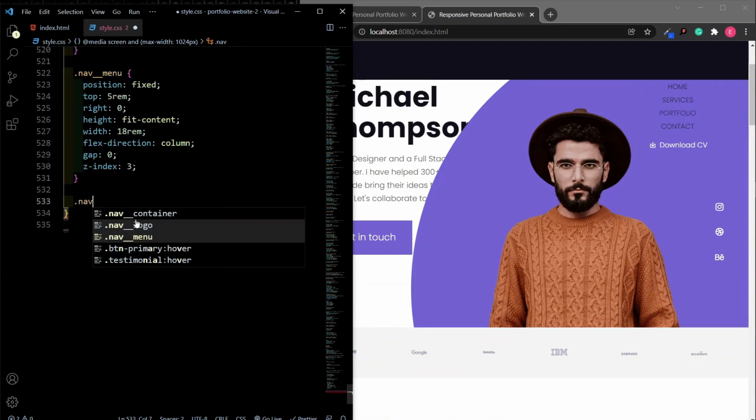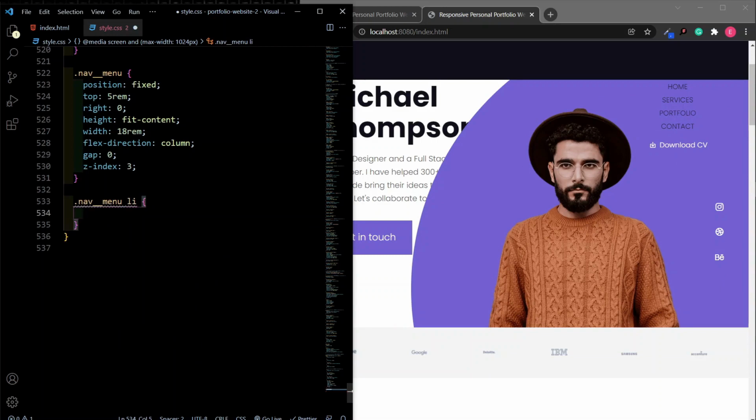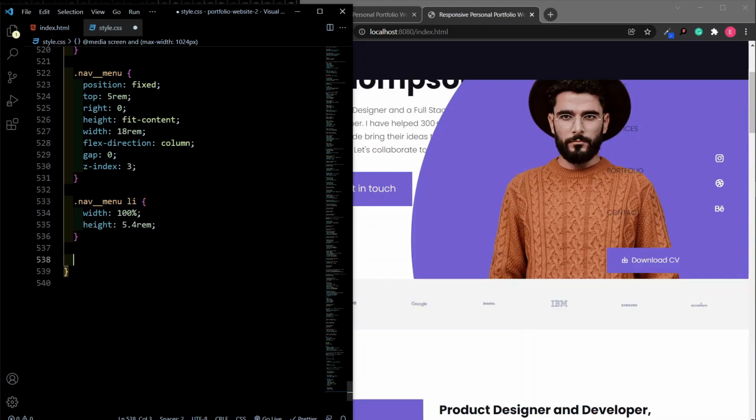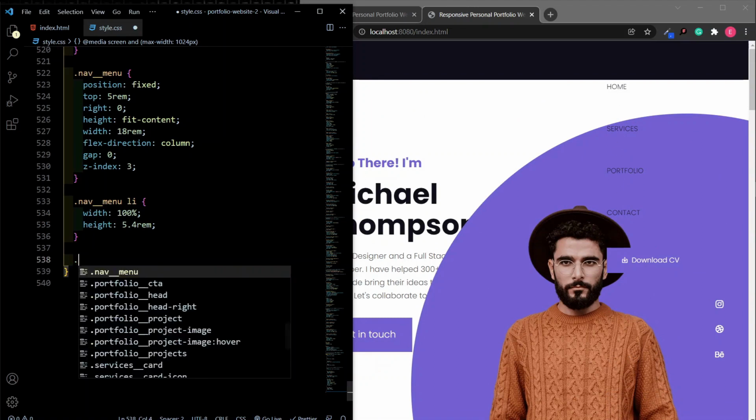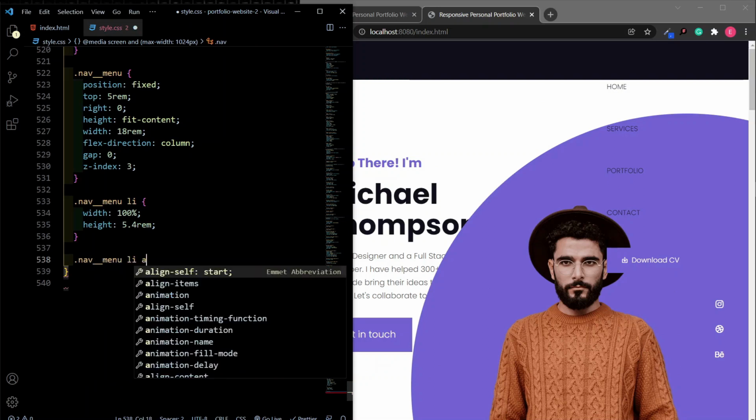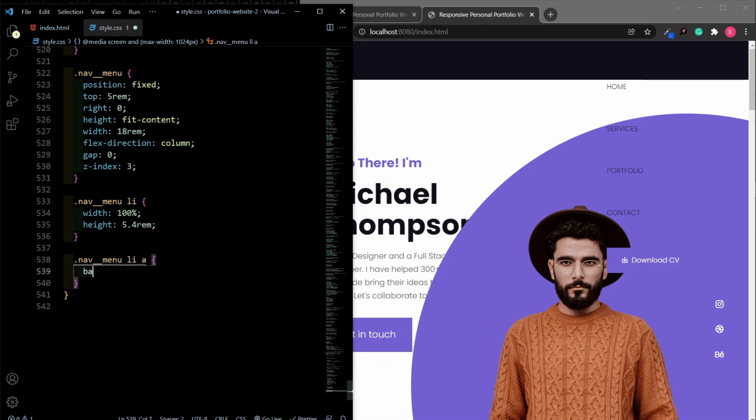Now let's target the LIs inside of the nav items. Let's give those a width of 100% and a height of 5.4 rem. Now let's target the anchor tags, the links inside of the LIs. So nav menu, LI, and then the links. Let's give those a background of the color primary.